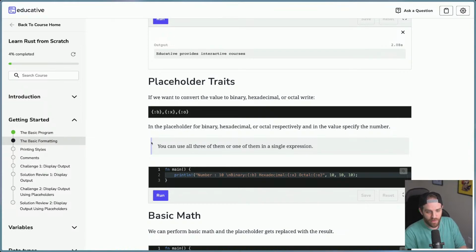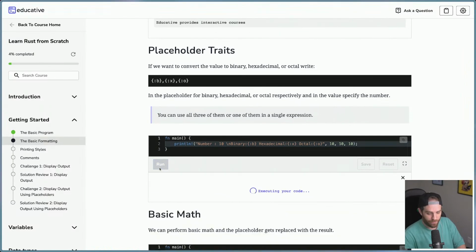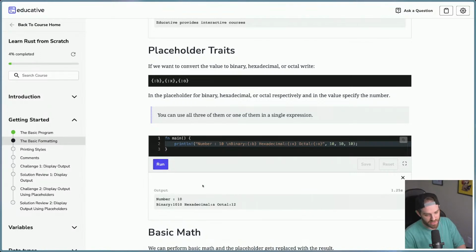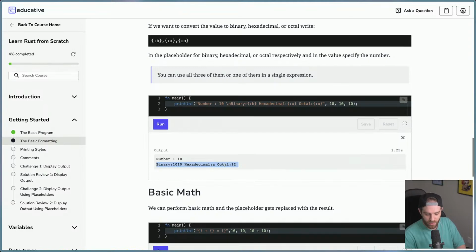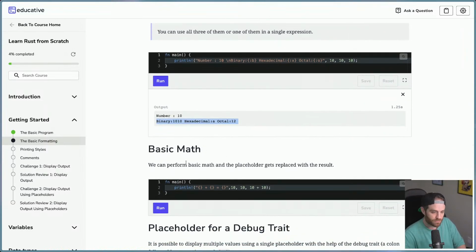If we want to convert the value to binary, hexadecimal, or octal, write this, this, or this in the placeholder for binary, hexadecimal, or octal respectively, and then the value specifies the number. You can use all three of them or one of them in a single expression. Okay, so number 10, binary, hexadecimal, and octal. Run. This all seems to make sense, although this is scary. Who wants to play around with octals and hexadecimals?